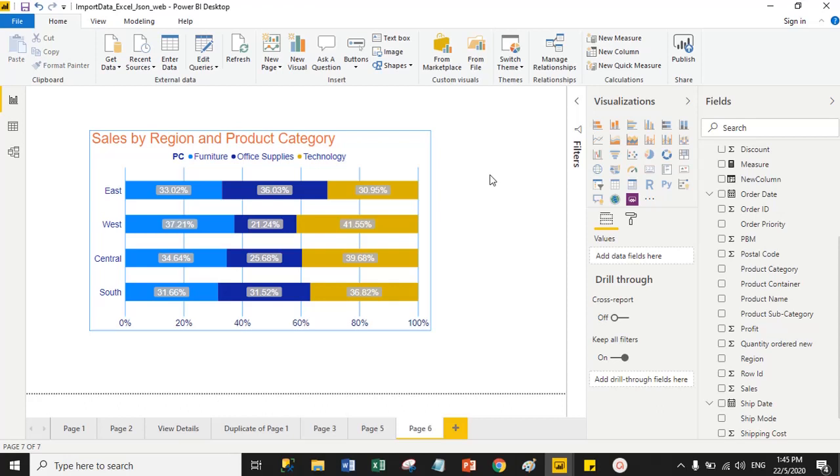Hope you clear the difference between 100% stack bar chart and bar chart and how to set font size, font family properties for 100% stack bar chart. Thank you guys.